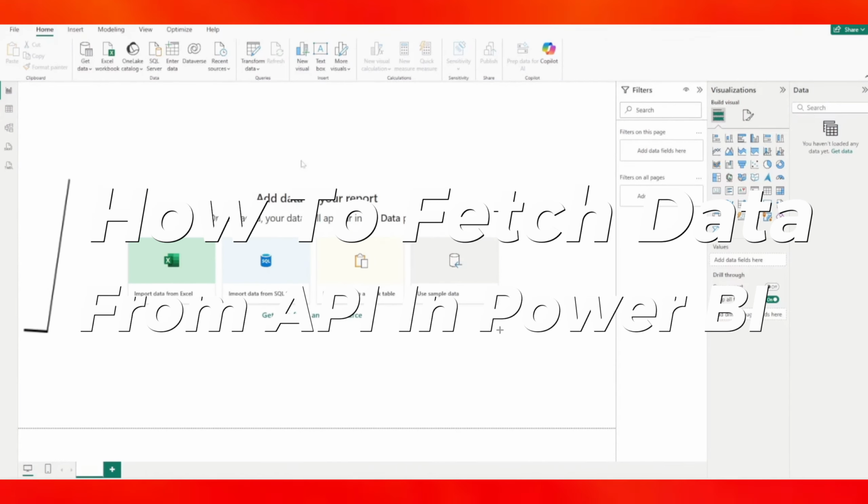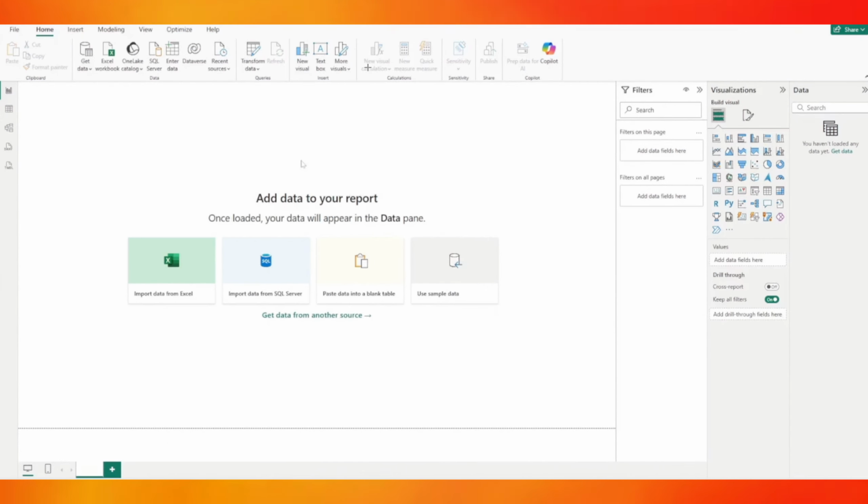How to fetch data from API in your Power BI. So of course, go ahead and open up your Power BI. You can do this on your desktop version. And then once you're there, this is usually done directly in the Get Data section on the Home tab.